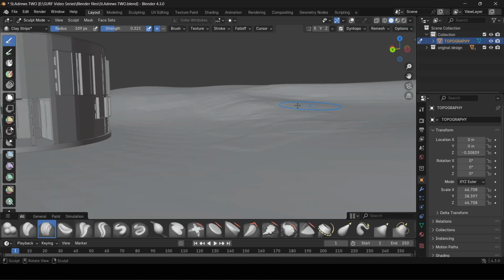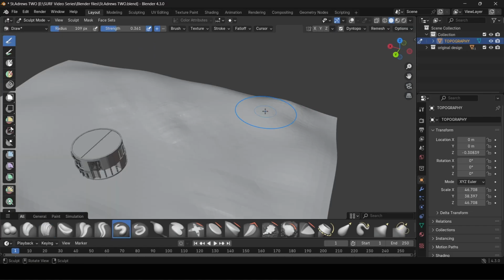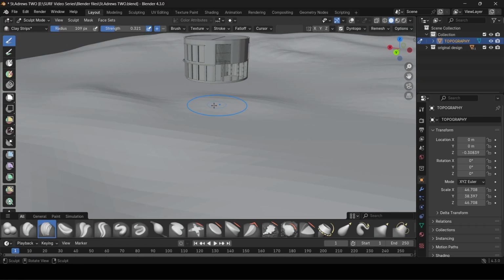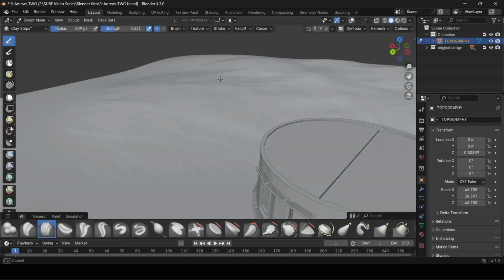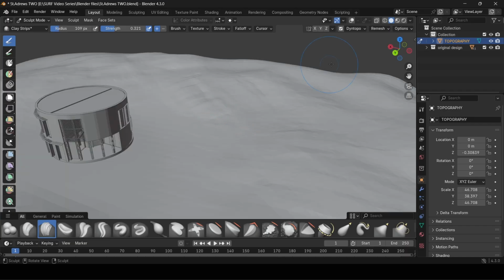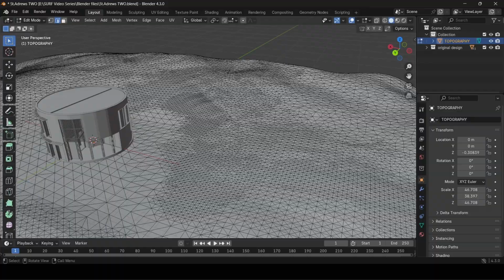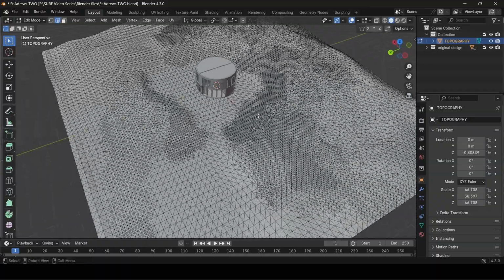My thought process behind where I'm doing this detail is basically just where it's going to be seen in the viewport, and also if there's a transition between light and dark and lighting where I think the trees will cover, I'm making sure to put it there so that the lighting shows off. Once we're done with that, I'm going to go back to edit mode so we can check out our mesh and see how crazy it looks.